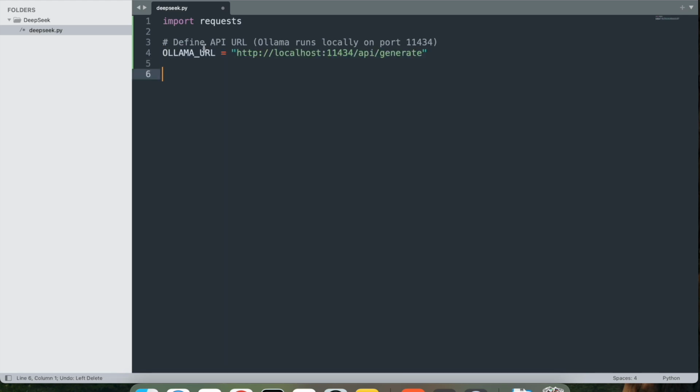For that, I'll say OLLAMA_URL equal to http://localhost:11434/api/generate. That's where the API is available for us, the Ollama URL. This URL is where the API, as I mentioned, Ollama, is running locally on port 11434.